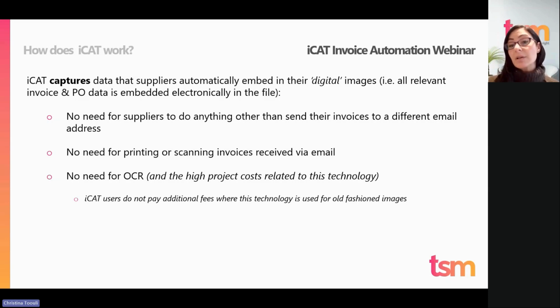If you did want to implement iCAT as a utility or as part of your invoice automation process, there's no need for your suppliers to do anything other than send their invoices to a designated email address. So you would have a specific email address they would send their invoices to, and the process would commence. There'll be no need for anyone to necessarily print anything or scan anything. There's no need for OCR technology.